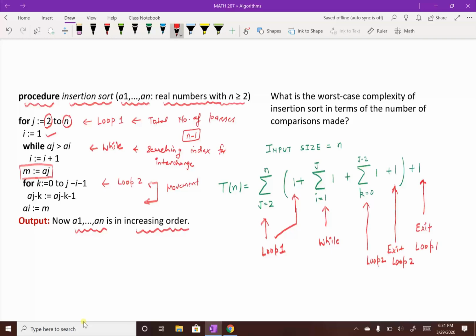Okay, so you can try a few examples and run this pseudocode and see if you get the correct answer.